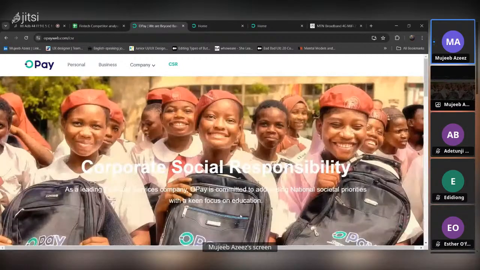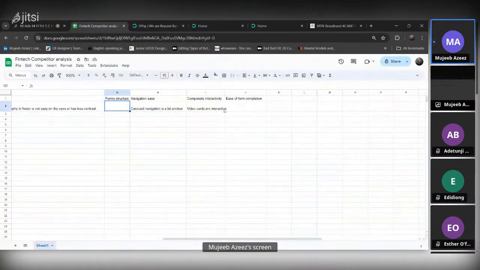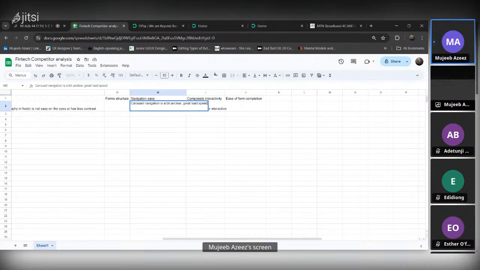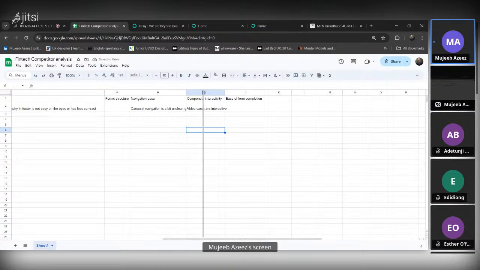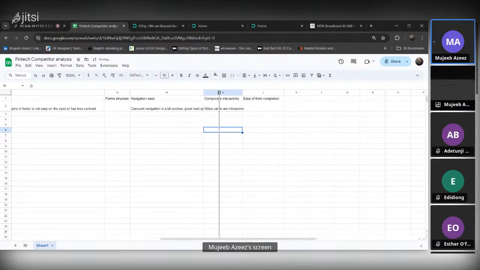The load speed is great, so we can add a section for load speed or navigation ease. We can put it under navigation ease and say load speed is great. You want this because if users are waiting and your site takes like 2 minutes to load, they'll lose interest and go to another site. So you have to make your load speed very great.